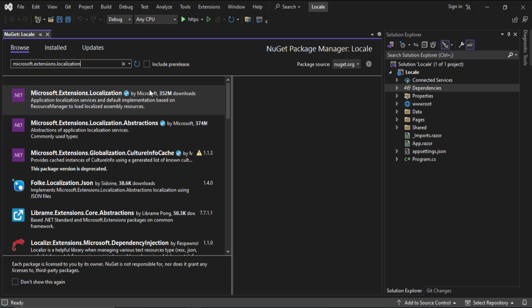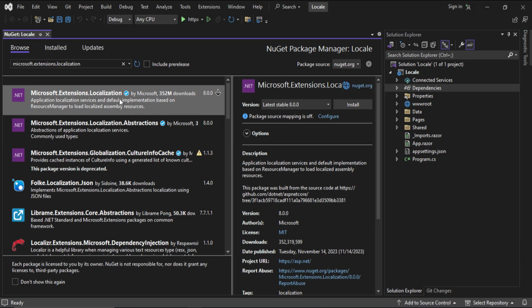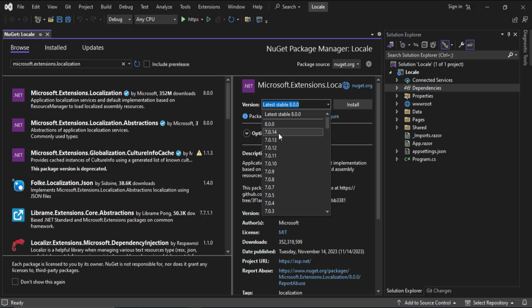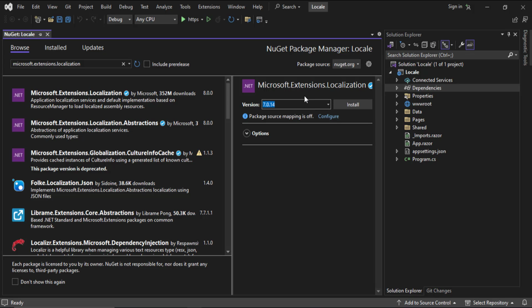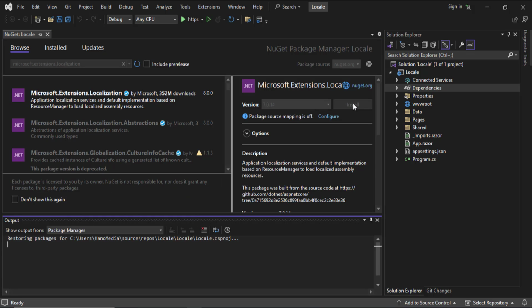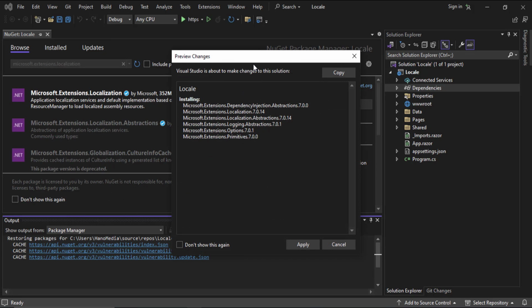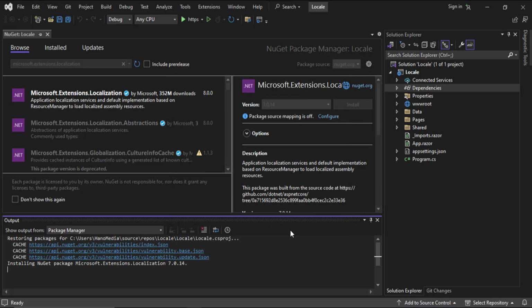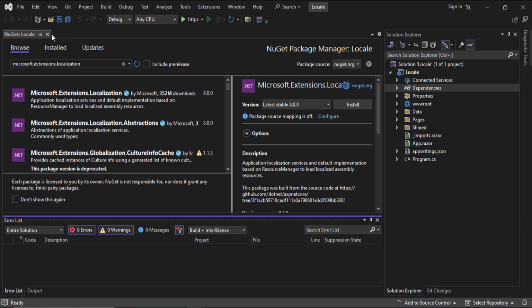You see that there will be a bunch of packages, but I'm going to choose this one that has a lot of downloads, up to 352 million. Pay attention when it comes to version. As we are using .NET 7, we need to also use version 7.0.14, which is now the current version for .NET 7. I'm going to go ahead and click on Install and wait. When it prompts you to apply these changes, I'm going to apply them and also accept the license agreement. Once this is done, I'm going to close this.